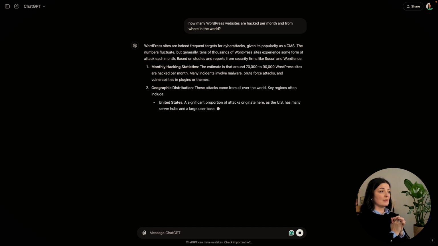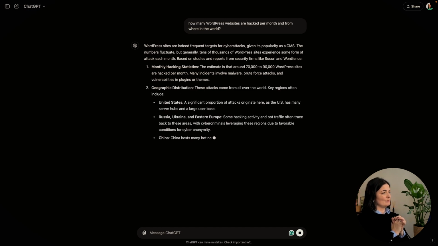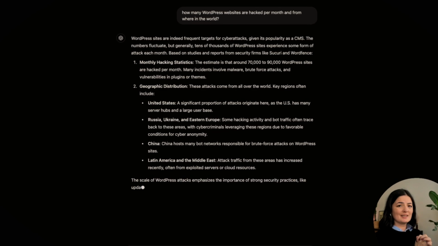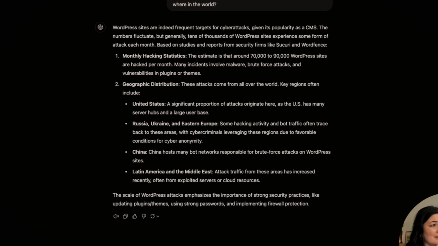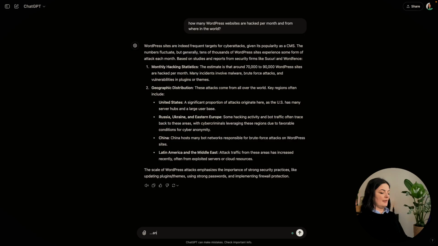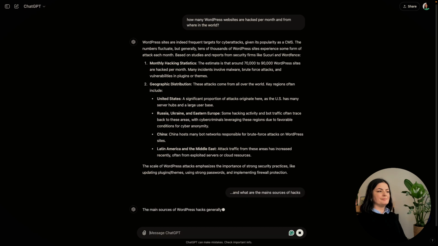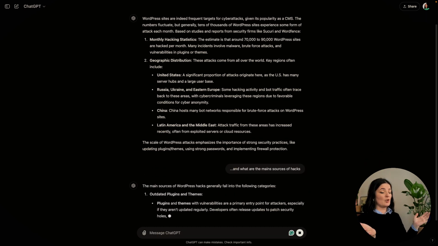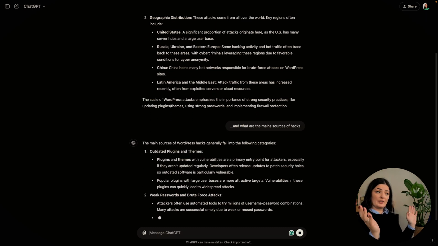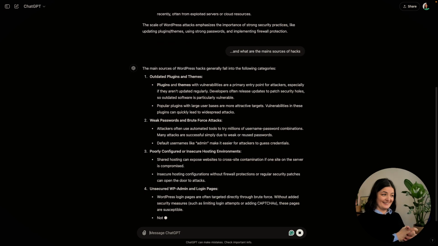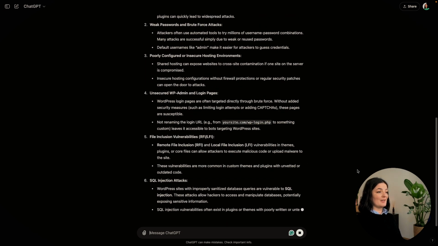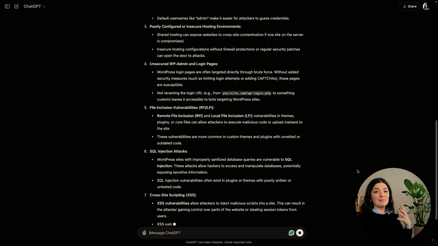Wow. Okay, that is crazy. That is insane. That's an insane number. And what are the main sources of attacks or hacks? Let's see. Yes, we all know this, right? And yes, yes, yes. Quite a lot on this list, quite a lot that we have to keep in mind.